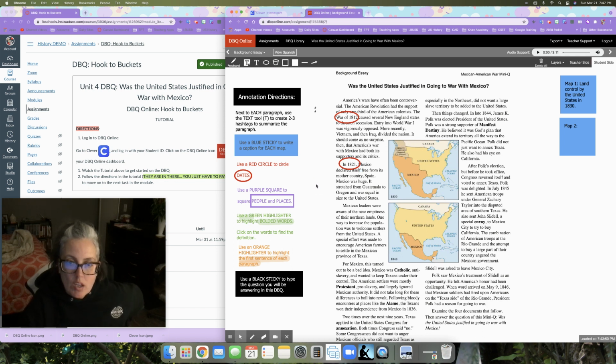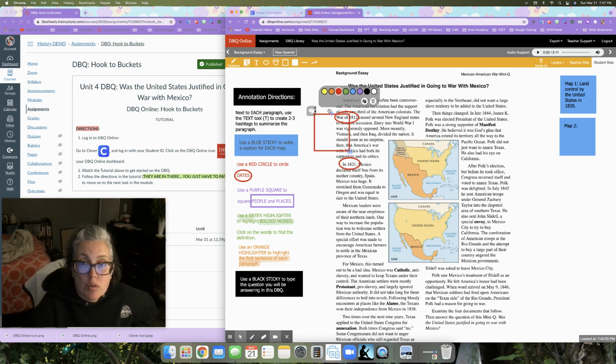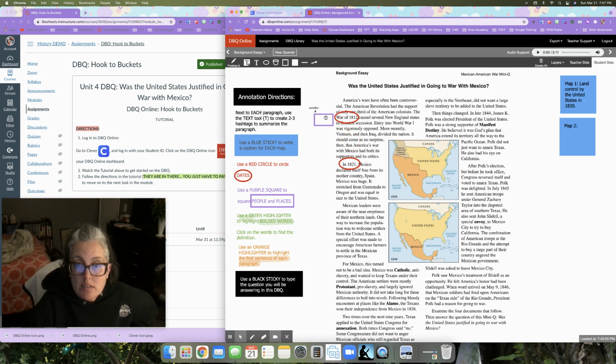Okay. You're going to use the purple square to square the people and the places. All right, so just kind of scrolling through the first one, people and places that are important to our war with Mexico, right? So the American colonists, they're not important. Vietnam and Iraq is more recent, but that's not important to this. Mexico is important, so I'm going to go ahead and put a purple box around Mexico.